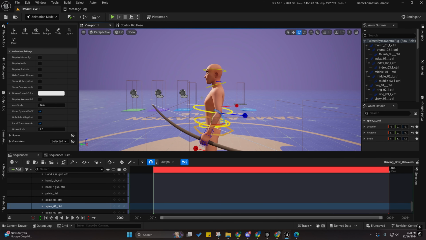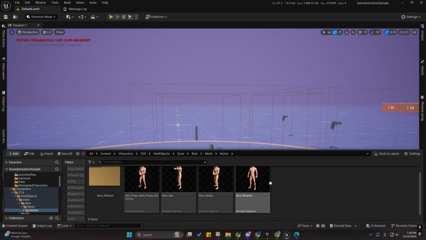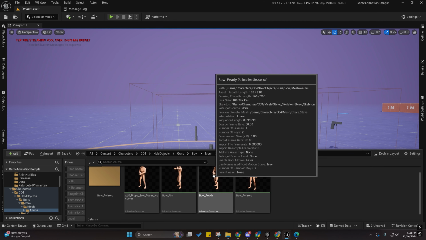So we only have to do this a couple of times. That looks fine. The legs and the feet are grounded. That's good. Okay, we're done with this one. So let me go back over here. That was the bow relaxed.